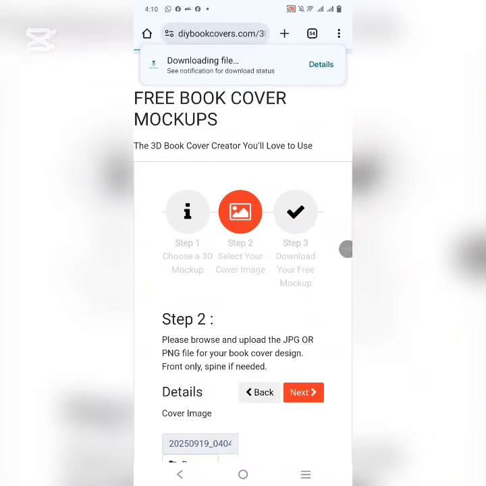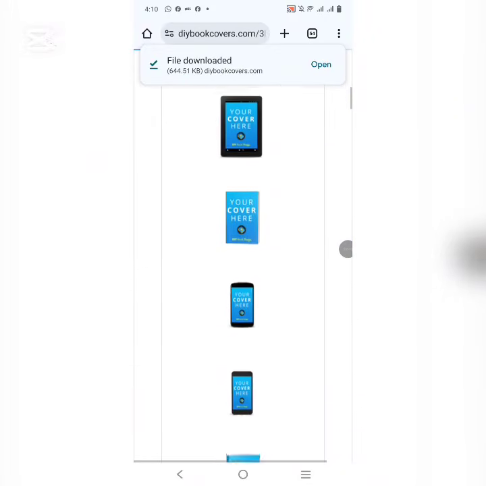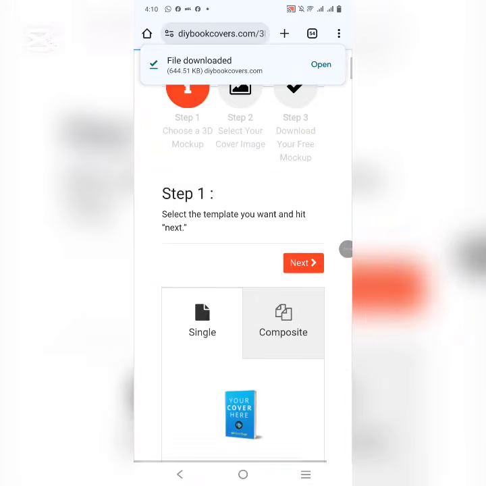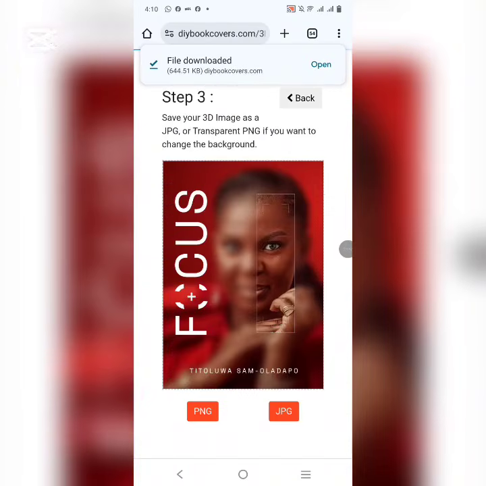Once you save, you go back again. Then you do the one for the phone. So you select this phone. I usually select this one. All right, so come here, click on next. It's already uploaded. Click on next and click on PNG.